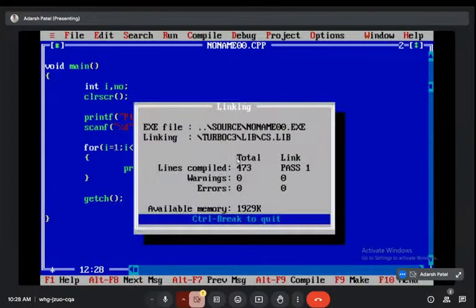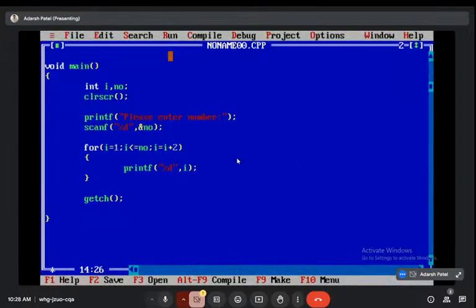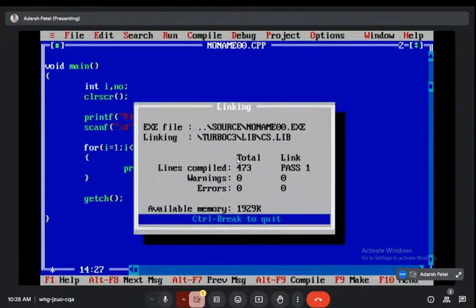So let me press F9. Control F9. Let me enter 5. Now you can see after 1, 3 and 5 is there. But 3 and 5 are continuous numbers. I want a space in between. So what I can do, I need to format this one. For example, let's say 3: "%3d".